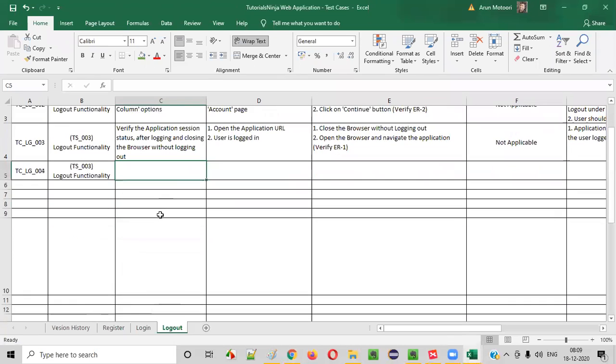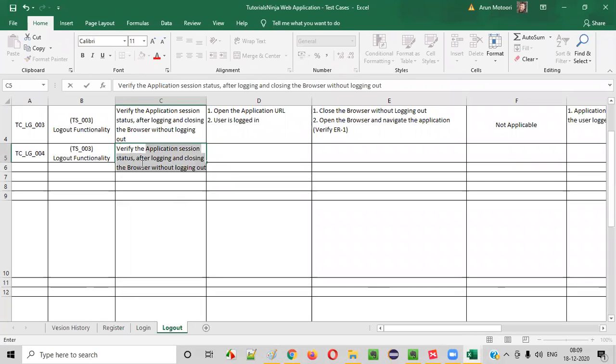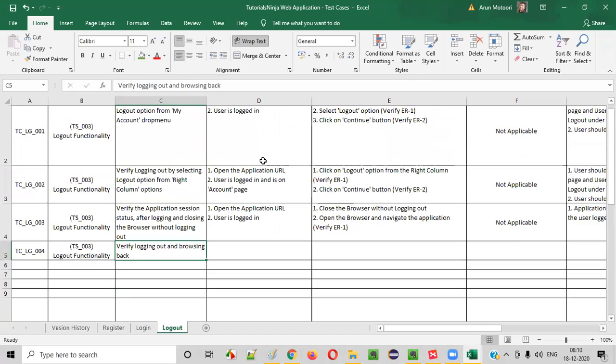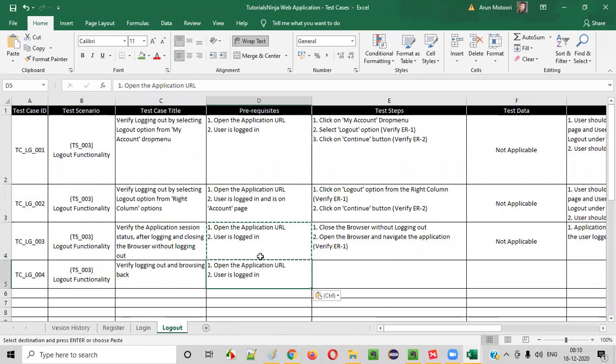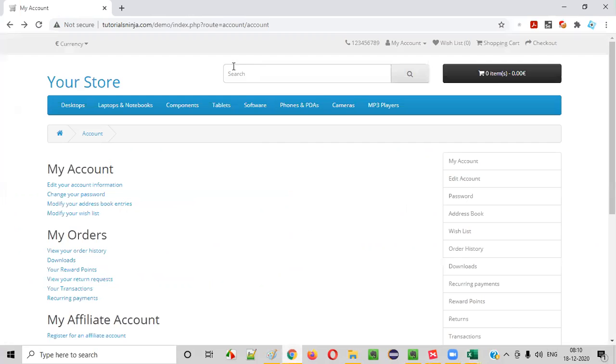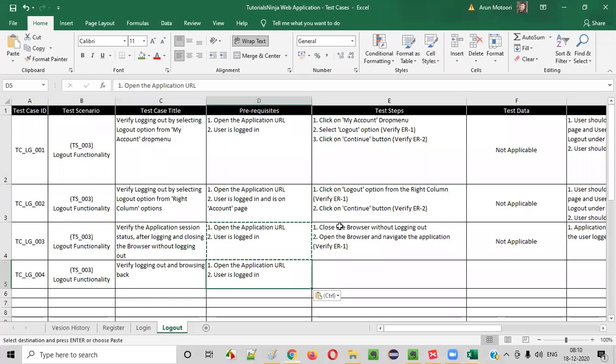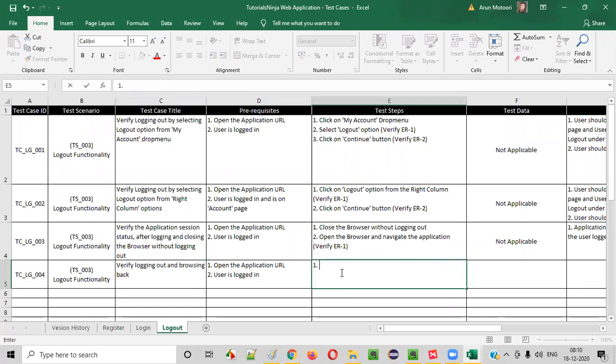So here, verify logging out and browsing back. Simple title I gave here. Here I'll give the same predicates. Open the application URL. User is logged in. So the predicates are like user is already logged in. Then what we are going to do? These two steps.